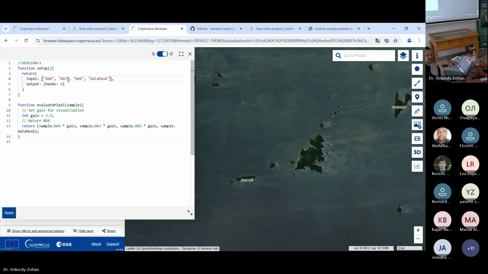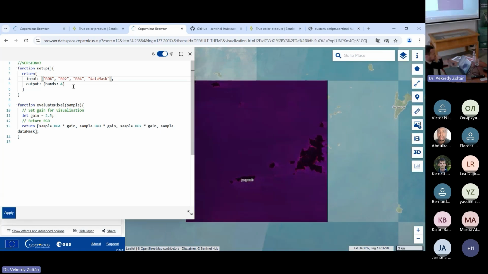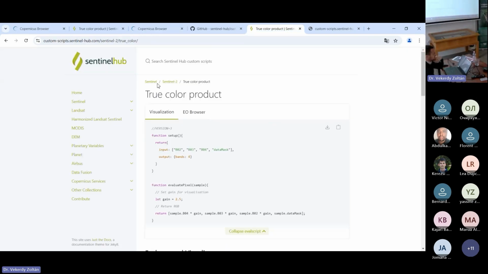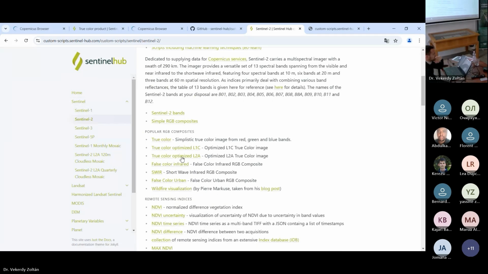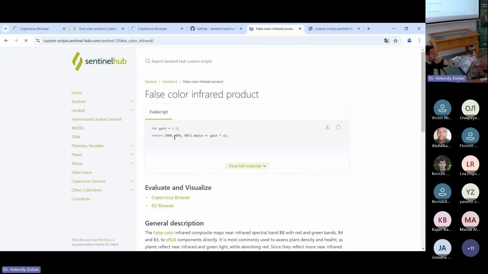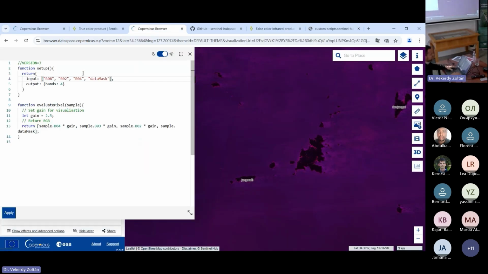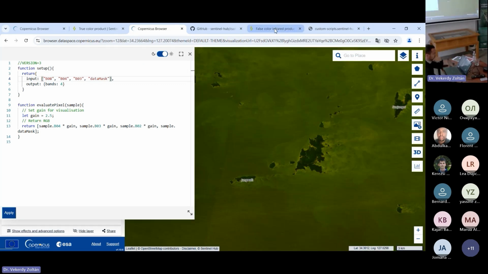What's next? Do we keep B3 or do we change it? Let's take a look. This is not what we are expecting, right? I think this should be 2. No. You can check. If we go back to Sentinel-2, false color infrared, it's band 8, band 4, and band 3. Okay, band 4 and band 3. It's weird.